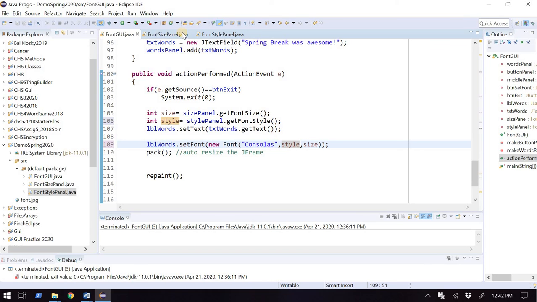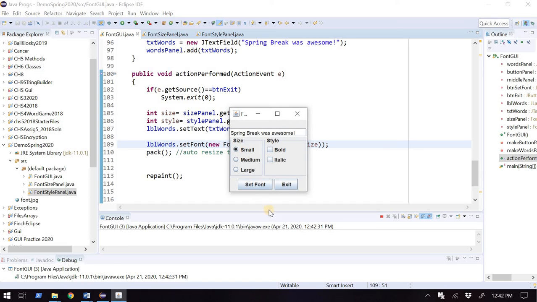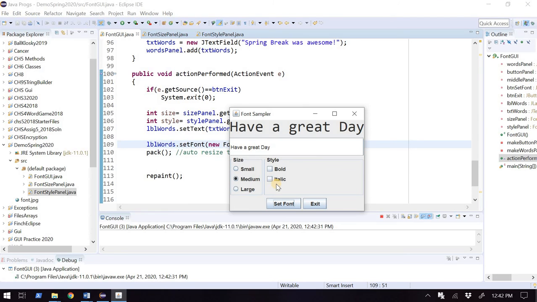Now it's time to save this and give it a quick run. Okay, it ran first time. Here's that placeholder row that has nothing in it. Spring break was not awesome. So let's just type, have a great day. And I'll go medium. I'll set the font. Okay, so medium font.